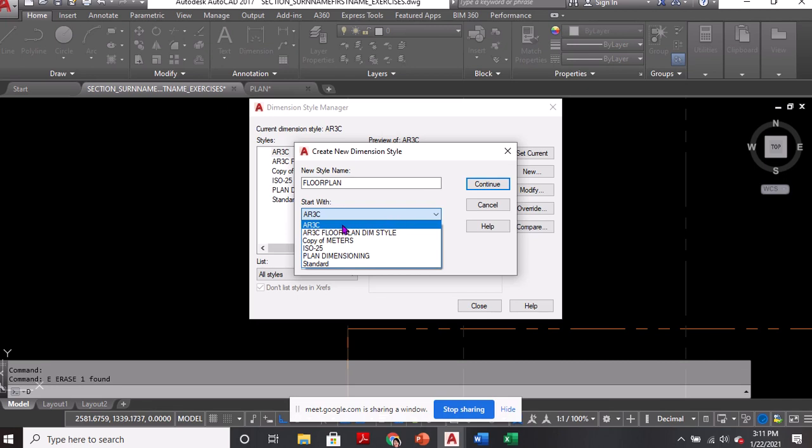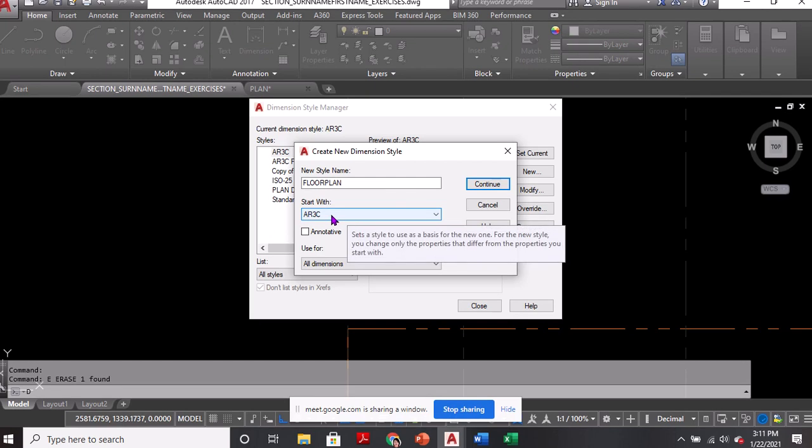Okay, so for example, this one, nilagay AR3C wala sa kabilang section. I'm going to start with that kasi same settings lang. Papalitan ko lang yung arrow size at saka text height. Okay? So, after that, start with your existing dimension style. Click continue.